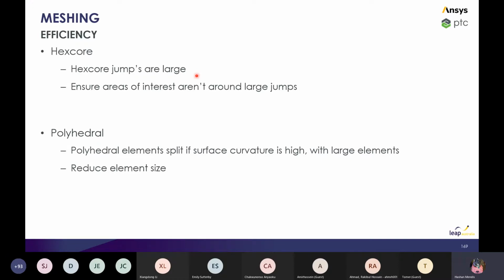If we go from a small to a very large jump very quickly, we're losing information when we start to make that jump, right? The other thing about polyhedral elements is that depending on the actual geometry, we can get splitting, right? And I'll show you that a little bit later on, which sometimes means, because of the curvature, the element actually needs to be split in order to maintain the cell quality.